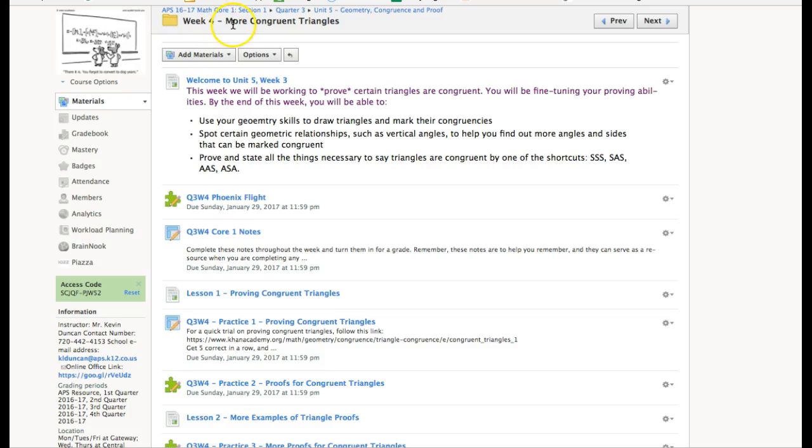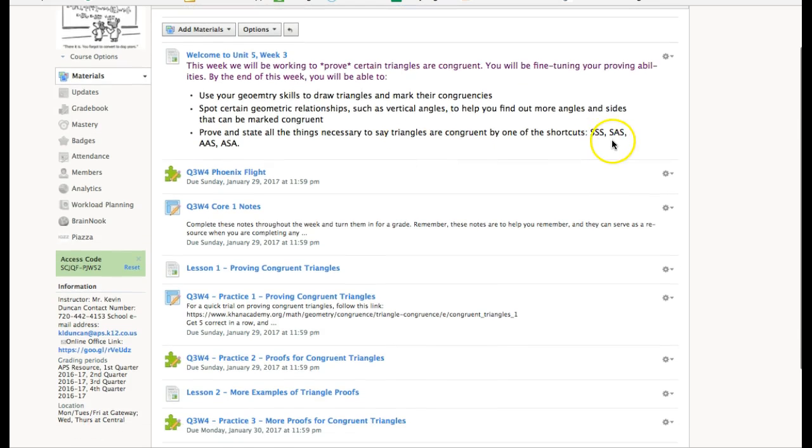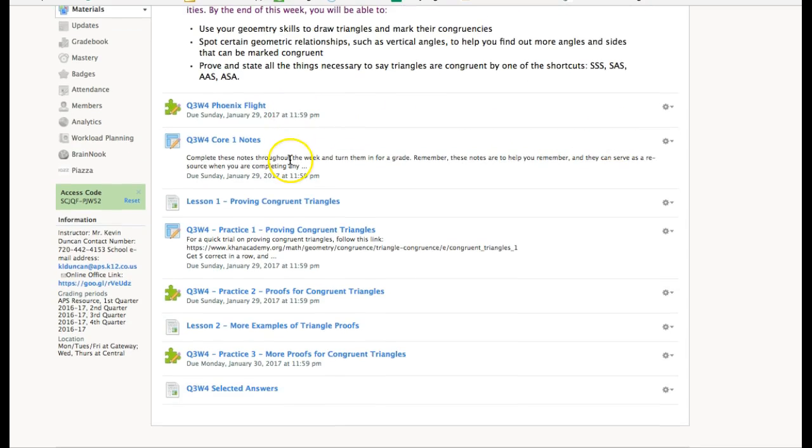This week we are continuing with more congruent triangles. You'll be working to prove certain triangles are congruent, fine-tuning your abilities. You will use your geometry skills to draw triangles and mark their congruencies. You will spot certain geometric relationships, such as vertical angles, to help you find out more angles and sides that can be marked congruent. Prove and state all things necessary to say that triangles are congruent by one of the shortcuts. Of course, there's the Phoenix flight and the notes.